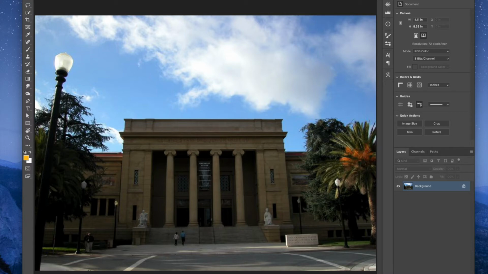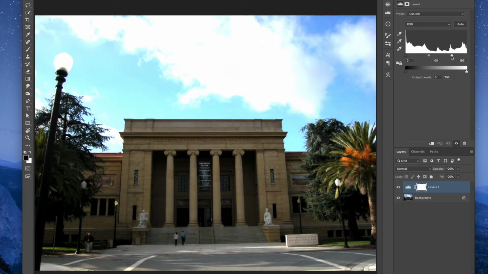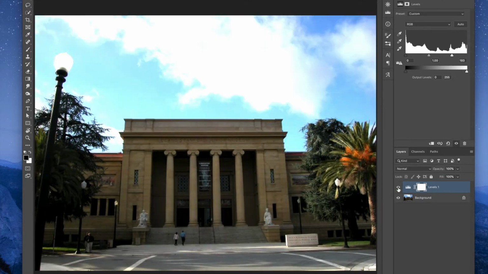So the first thing that I'm going to do is come down to my adjustment layer icon and choose levels. Now, I'm not going to pay attention to how the sky looks, but what I want to do is bring up the highlights, and I'm only paying attention to the bottom. All right, so we can see if I hide this layer, it is brightening the whole document, but I'm more concerned about that bottom part.